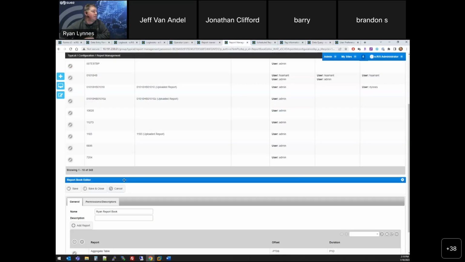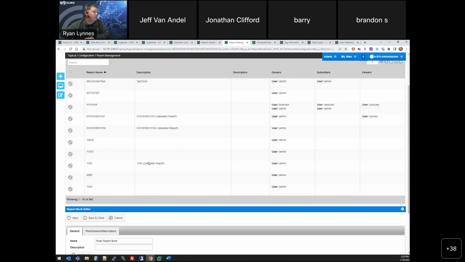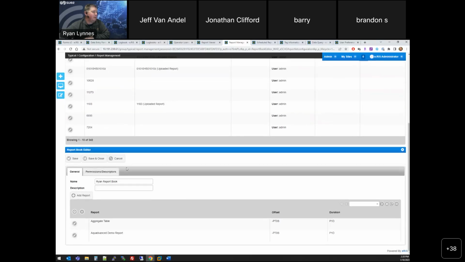But again, you're going to have a new portlet called Report Book Editor. I threw it on the same report management page as we had already under the configuration report management. So I've got the report management portlet that you usually have, but then I also have a report book editor portlet on the same page. But again, you guys know configuration wise, you can put your portlets on any page you want. So just know that it's the report book editor portlet that's new. I'll allow you to set that up.